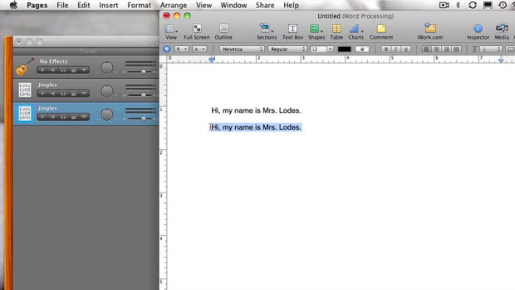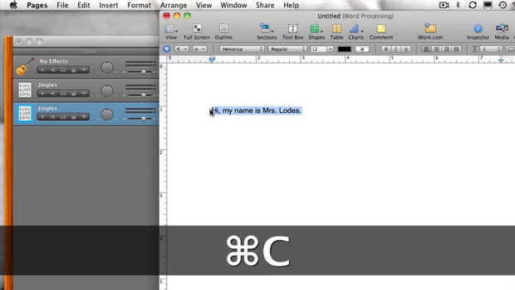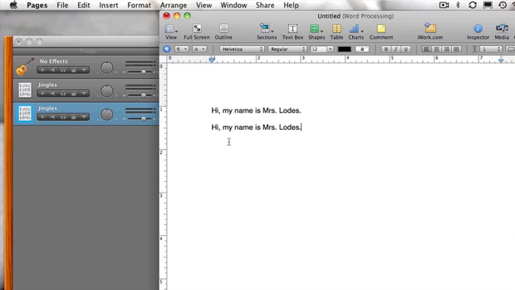Now I could have done that much quicker by using a keyboard shortcut. I'm going to highlight this, hit Command C on my keyboard, and come down here and hit Command V. And I do that by pressing Command and keeping it down while I press the C key and then press the V key.